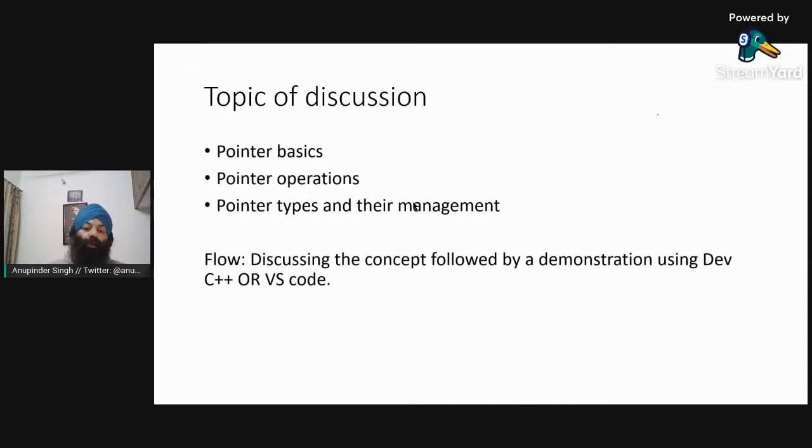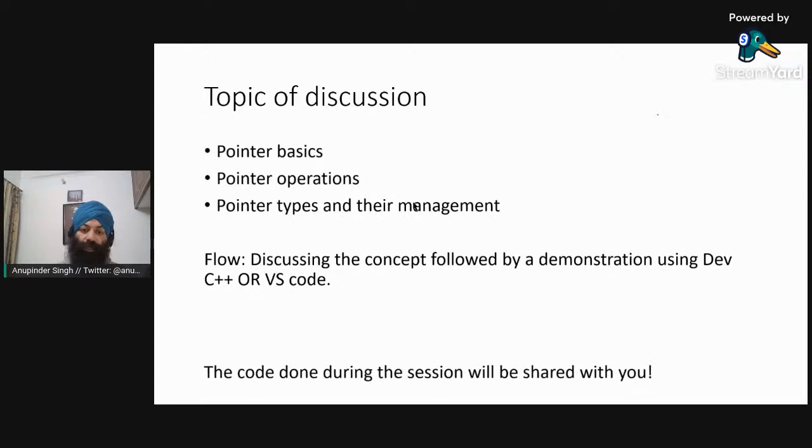So overall the flow will be: discussion on the concept will be happening, and then it will be followed by the demonstration using Dev C++ or VS Code. I may use VS Code as a primary IDE, whereas Dev C++ just to show you a couple of things, right?